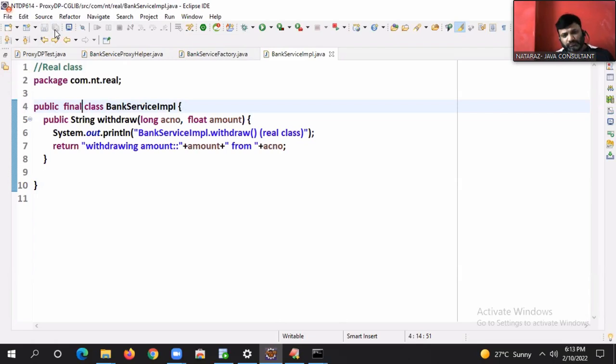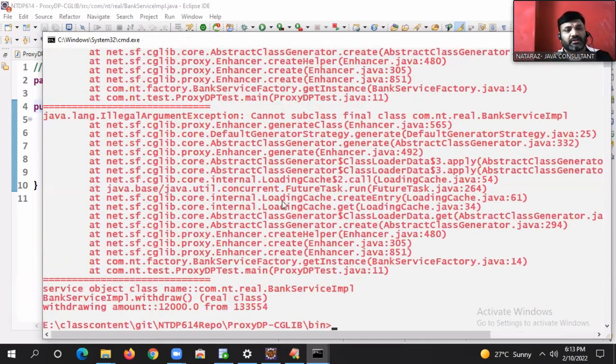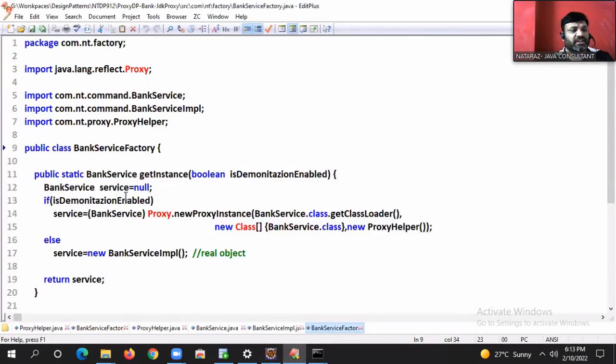The CGLib library is generating a subclass for what class, guys? Service class, component class. The proxy class is coming as a subclass for the component class. See, guys, what happened? Cannot subclass final class. This is the one limitation.